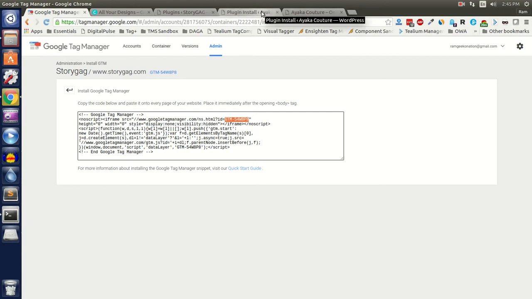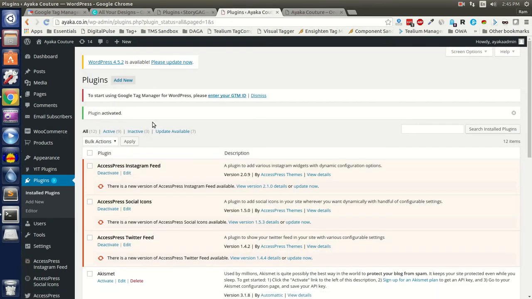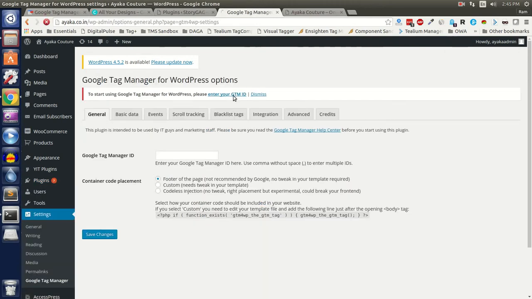You just copy the unique ID, and this plugin has been installed. Activate the plugin. You can see the message: to start using Google Tag Manager for WordPress, please enter your GTM ID. Click on enter your GTM ID, and whatever we have copied, you just paste it here.